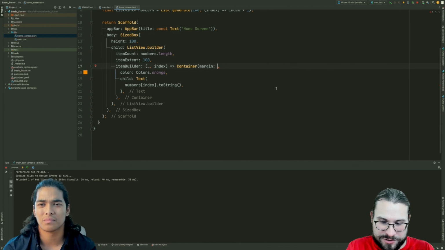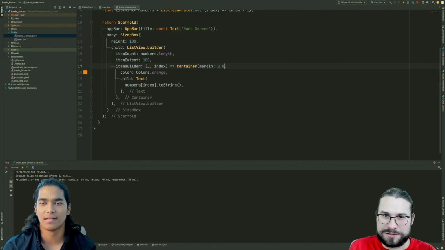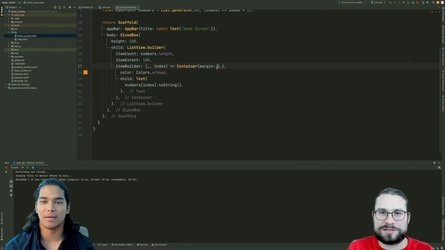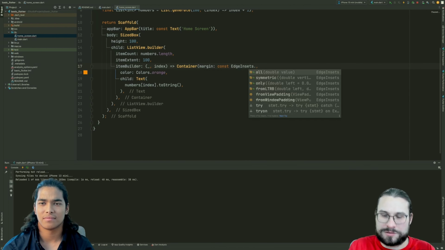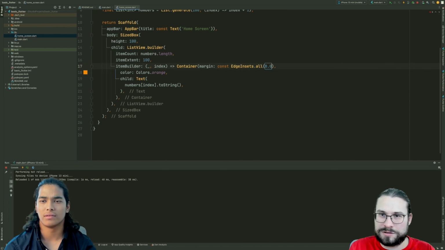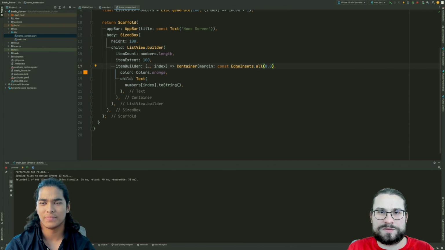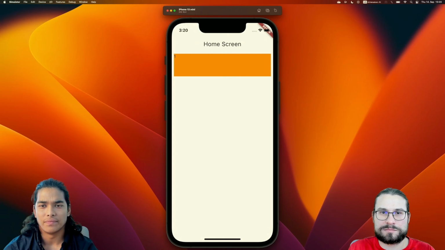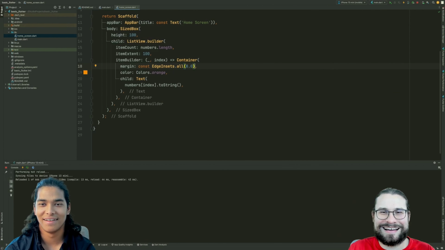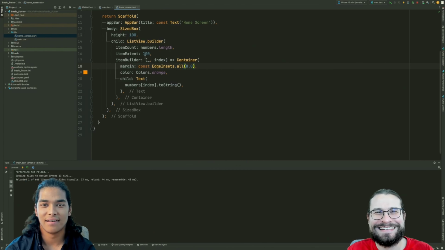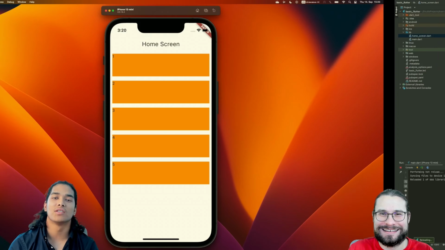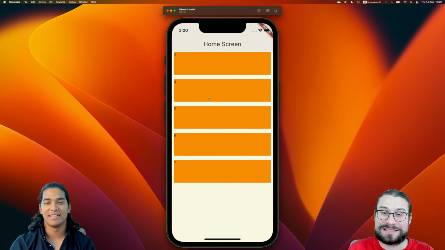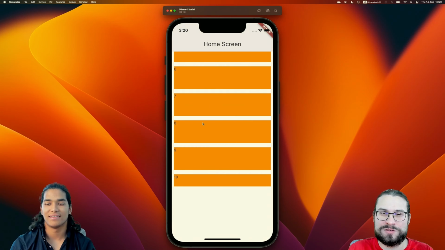So let's put a margin of 8. Oh, 80 is a bit much. 8.0. Just don't forget, it's const EdgeInsets. Yeah, should be fine. Perfect. I know why: we have too little height. Okay, let's not define that height. But that's a good place to show that ListView needs to be limited.